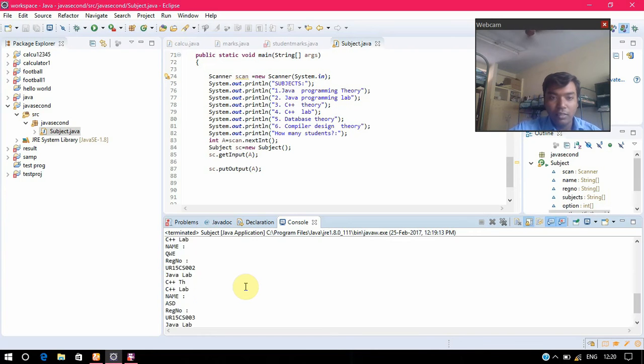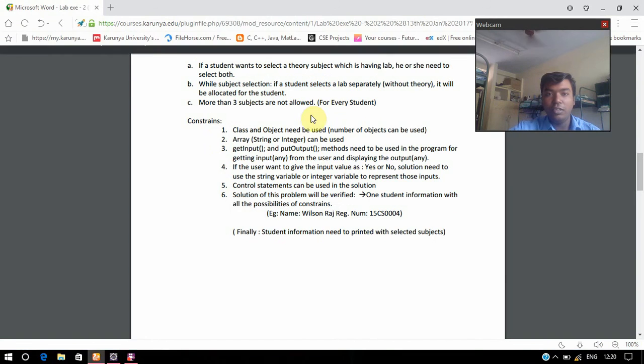So this is the name QWE, and the register number is shown. Java lab, C++ theory, C++ lab are selected. For name ASD, register number is 3, Java lab, C++ theory, and C++ lab are selected. Similarly, for register number 01, Java lab, C++ theory, and C++ lab are selected. So this is the whole program for the student management system given in the question.